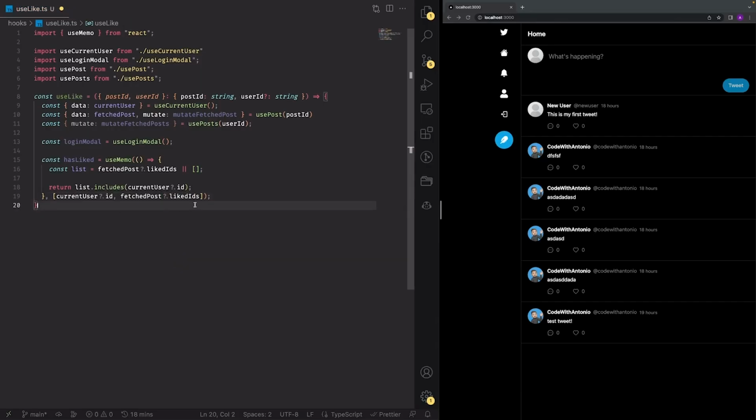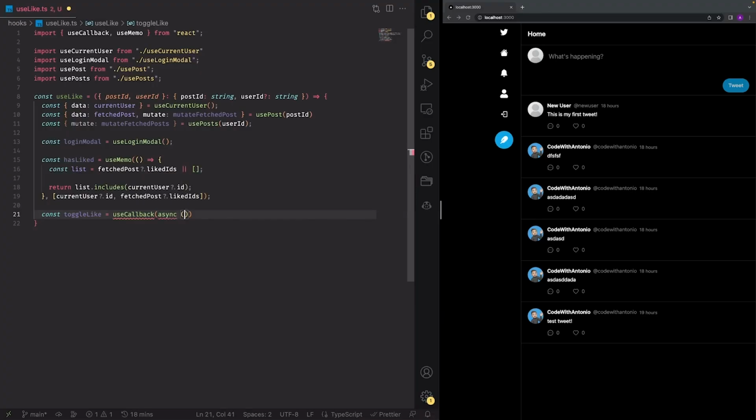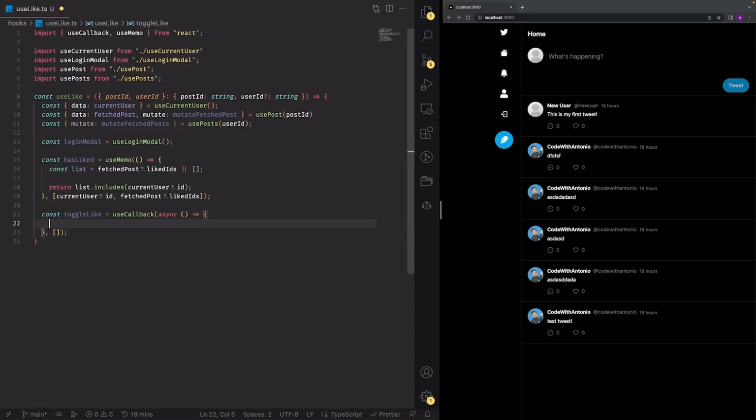All right. Now below that, let's add our toggleLike method. So const toggleLike is equal to useCallback, which you can import from React right here. And we're going to write an asynchronous arrow function. Don't forget the dependency array right here. And in here, first, we're going to check whether we are logged in or not.